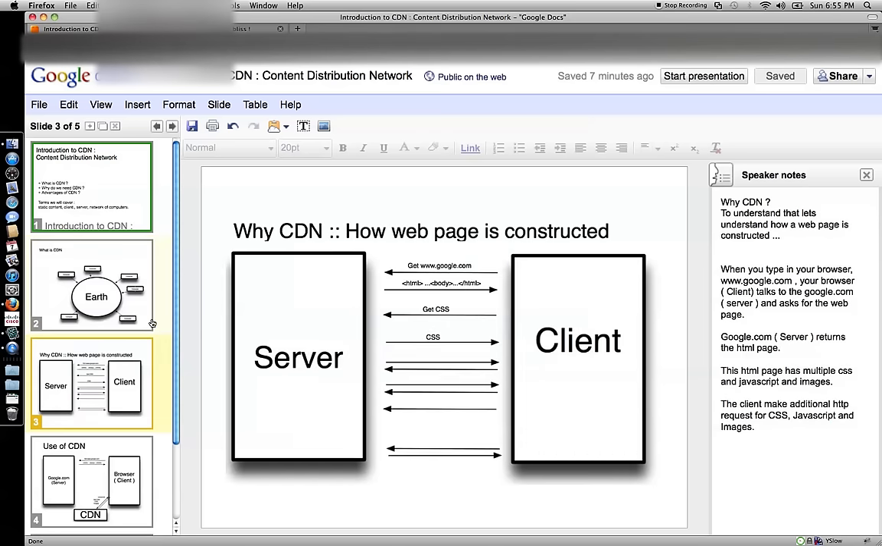So then why do you need a CDN? To understand why you need a CDN, you need to understand how a typical web page is constructed. So this is a client. A client is a browser, or it could be a mobile device, or any other computer connected to the internet. So when this client types www.google.com on the browser, there's a Google server configured to listen for any request that comes in for www.google.com. It does some computation and then returns raw HTML. This raw HTML is sent back to the client.